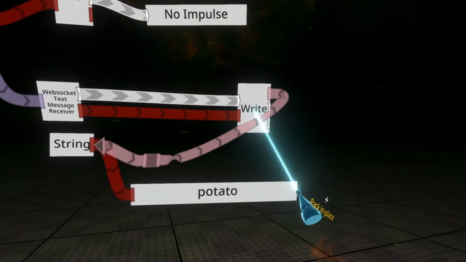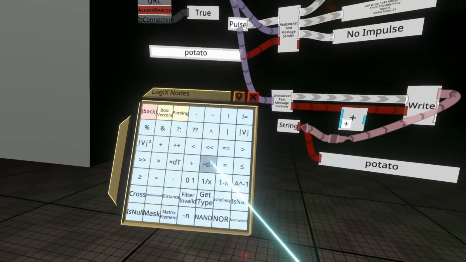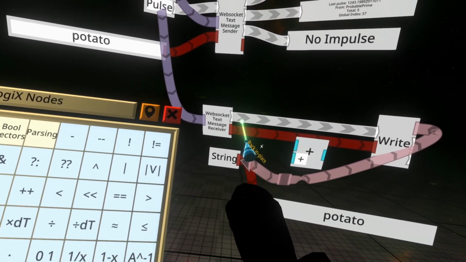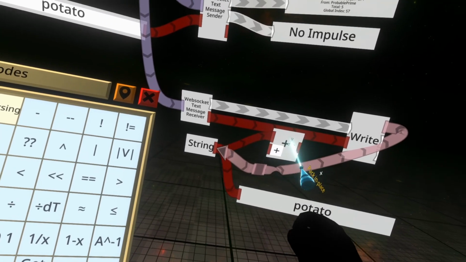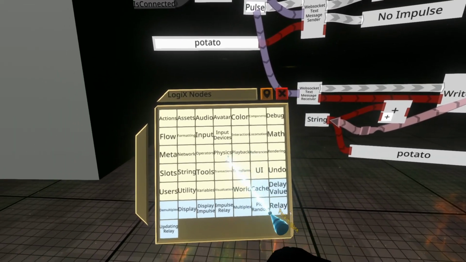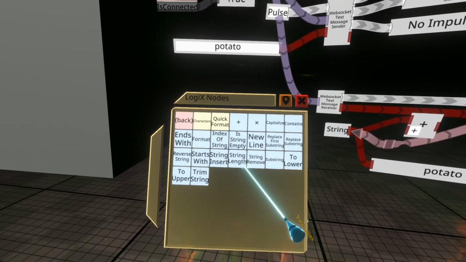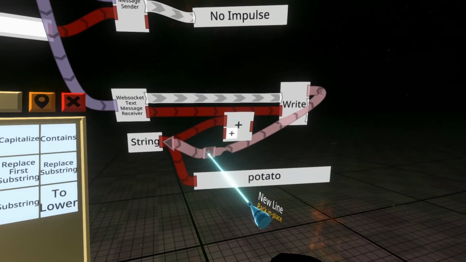We're going to pull out the write, a little bit further away so that we can play with it, and we're going to put a plus in the middle of it from operators. And so what we're going to do here is take the output of the string variable and put that into the top of plus. And then in the second input of the plus node, we're going to need a node from the string folder. That is the new line node. This basically represents a new line in terms of a string.